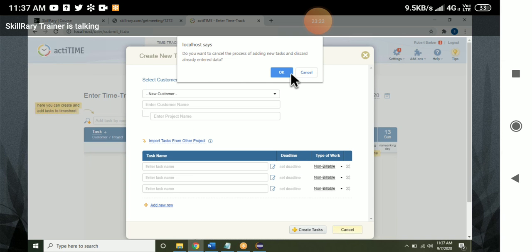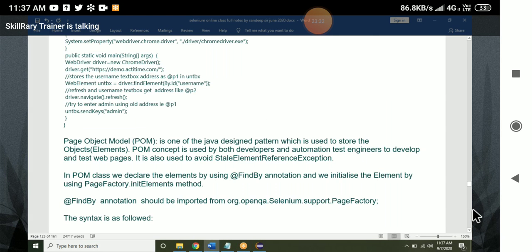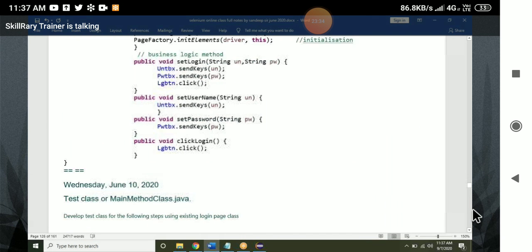We'll come to it when I take up the project, what project we will take up. There you will come to it. That's all about the POM, guys. Always remember one thing: the number of POM classes will be equal to the number of pages.